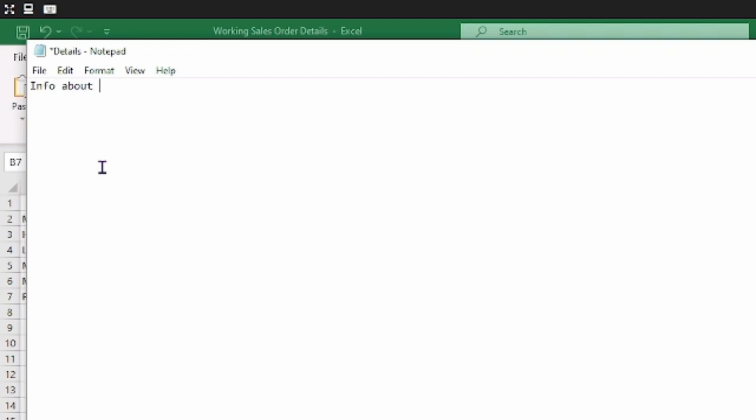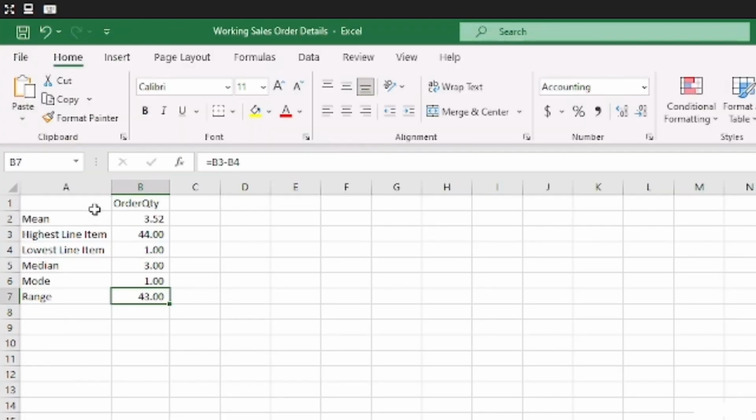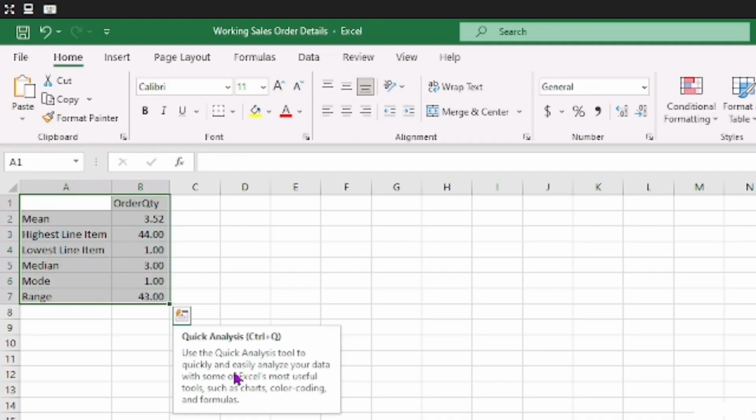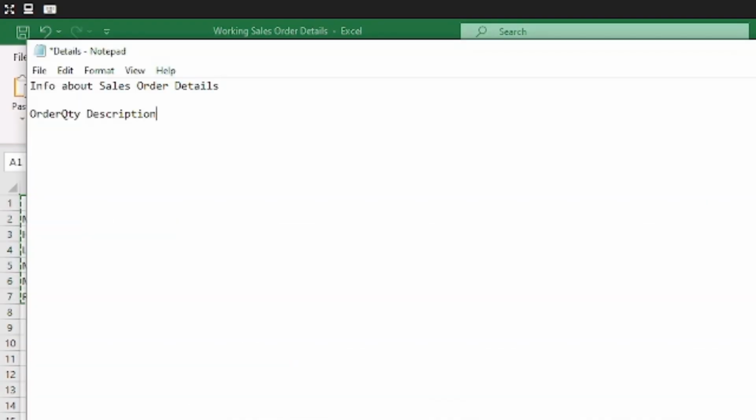info about sales order details, order quantity, description, and I'll jump back over here, grab these and paste them in.